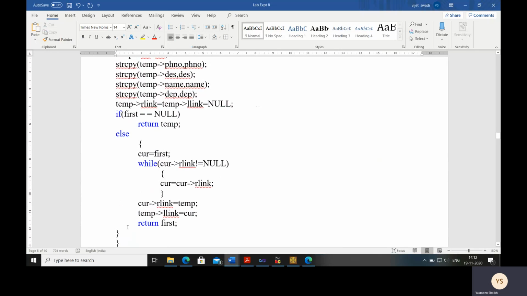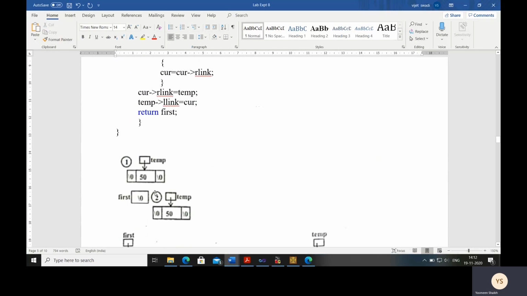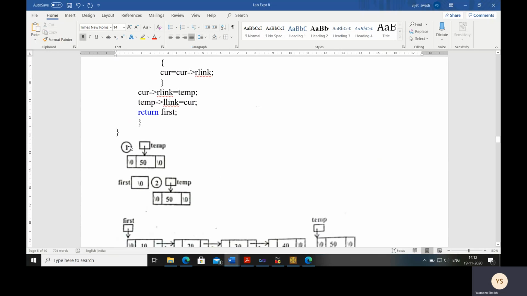Once we reach the position of the last node, then it is possible for us to insert the node. So for that, the first thing is that we check whether the linked list is empty. If the linked list is empty, it is indicated by the condition if first is equal to null. If first is equal to null, it indicates that the list is empty. So whatever temporary node has been created, simply return the temporary node.